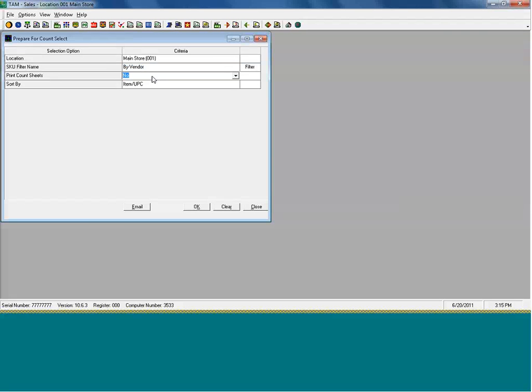All right, now we have an option to print or not print a count sheet. If you're doing a cycle count and you're not using a handheld device, or you don't want to write down each SKU number that you count on a notepad or something like that, then you're able to print a count sheet and essentially write your counts down on that sheet. Now, using a count sheet or a piece of paper or something like that is perfectly fine.